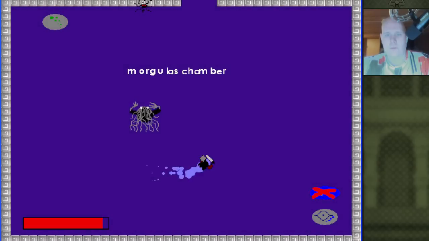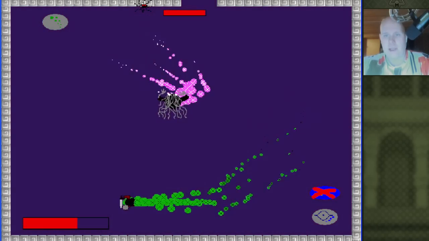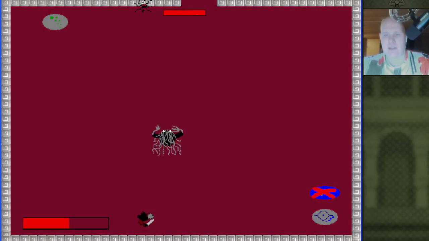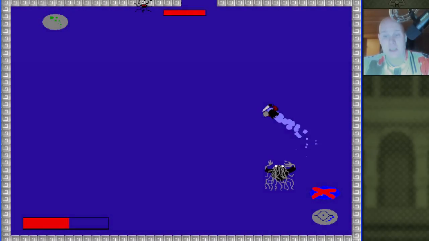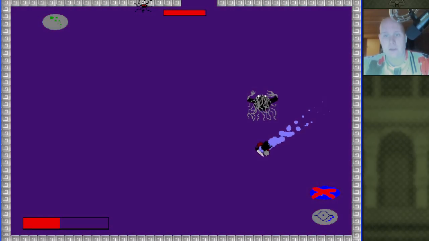Okay, Morgula's chamber. So she takes no damage from the poison. Yeah, she is immune to the poison. I can cancel out the potion, but... Okay, that's like an aura cancellation thing. I'm still taking damage from something here. I think I need to touch it. Oh, there we go. Okay, so something happened there.